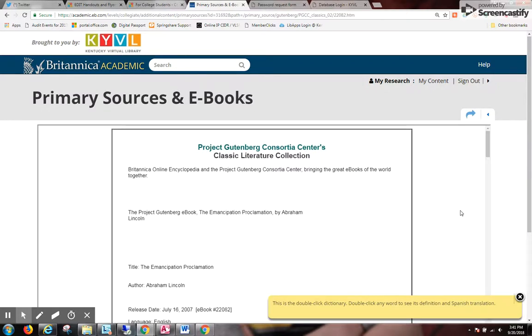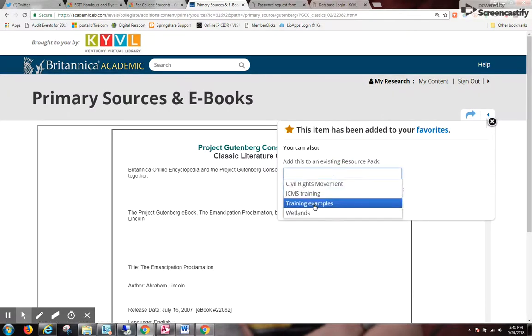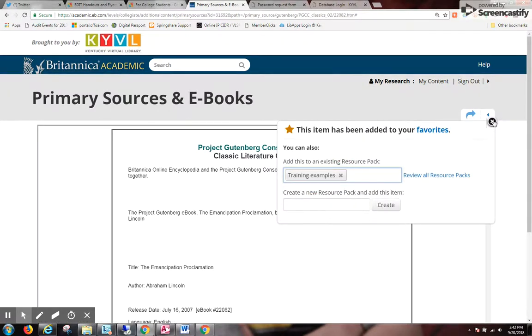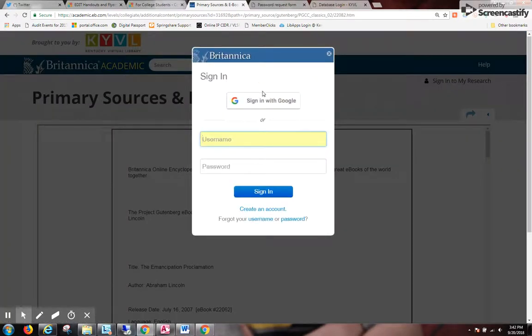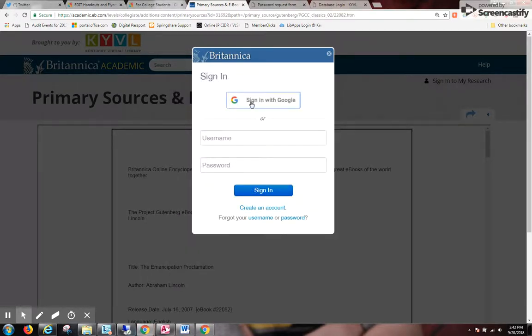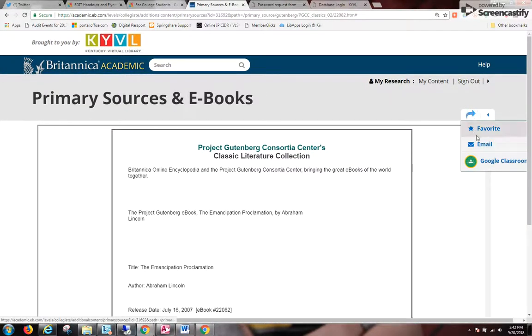So here's a link to Project Gutenberg. And I can favorite this. So I can throw that into a folder that I've created. The way that works is I can do a sign in to my research. I can use Google, or I can create an account. This is a personal account to Britannica. This is not something where you use your KYVL login. You use a username, or you might use your Google login. I can also email this or put it into my Google Classroom.